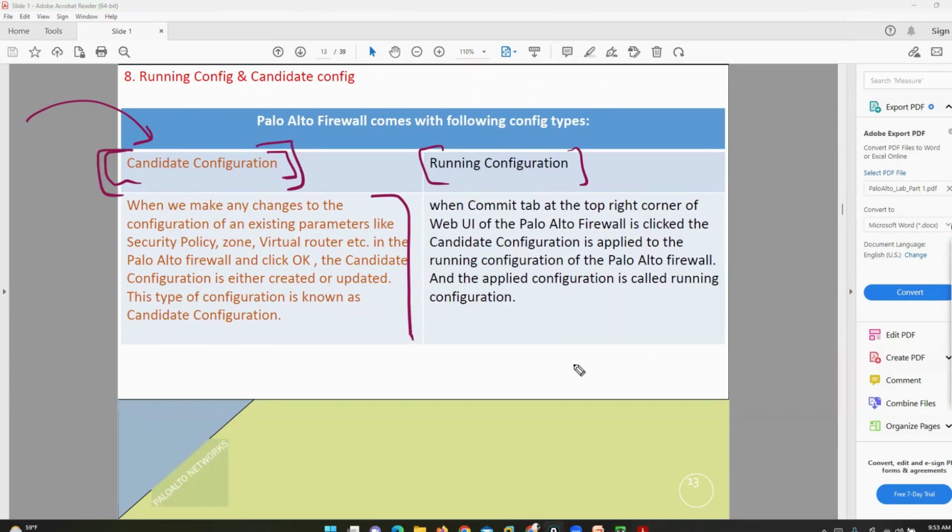And when you click on the commit button, your configuration is live. It means now it's a part of the running configuration.